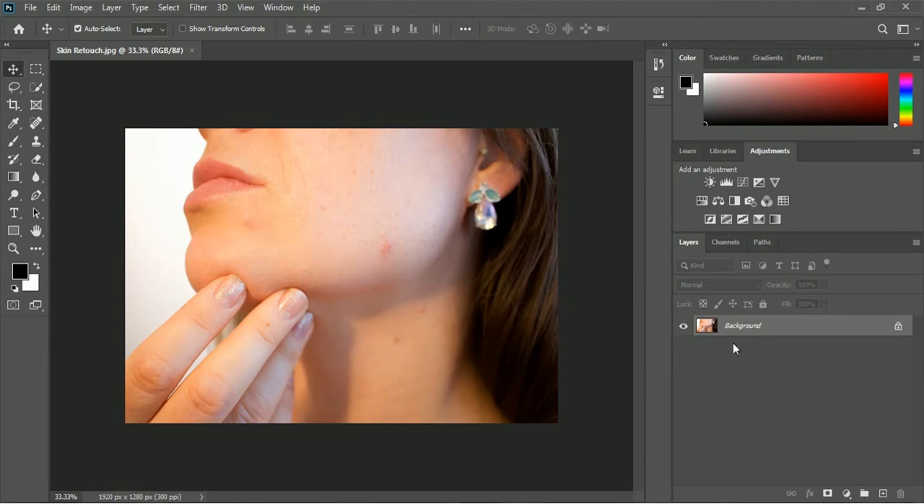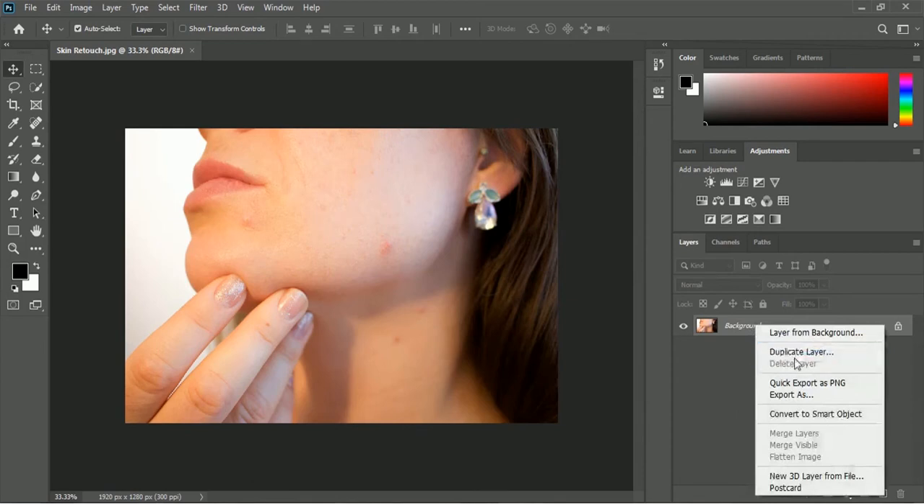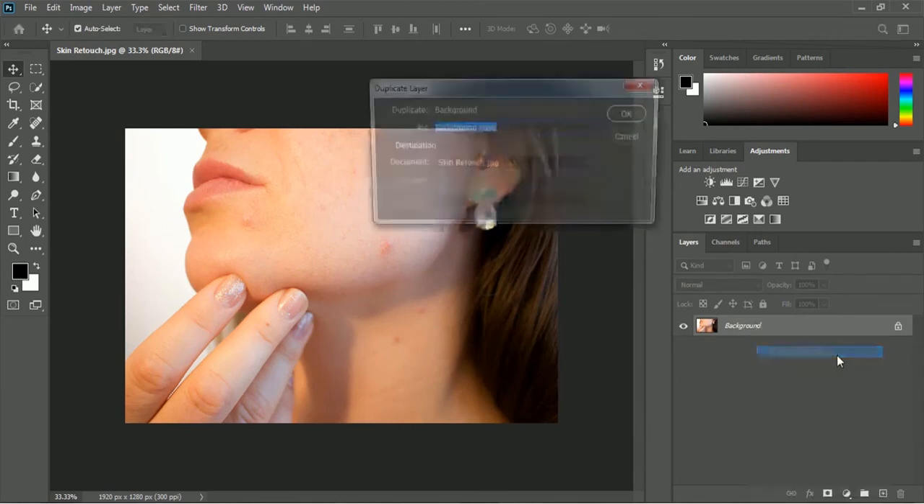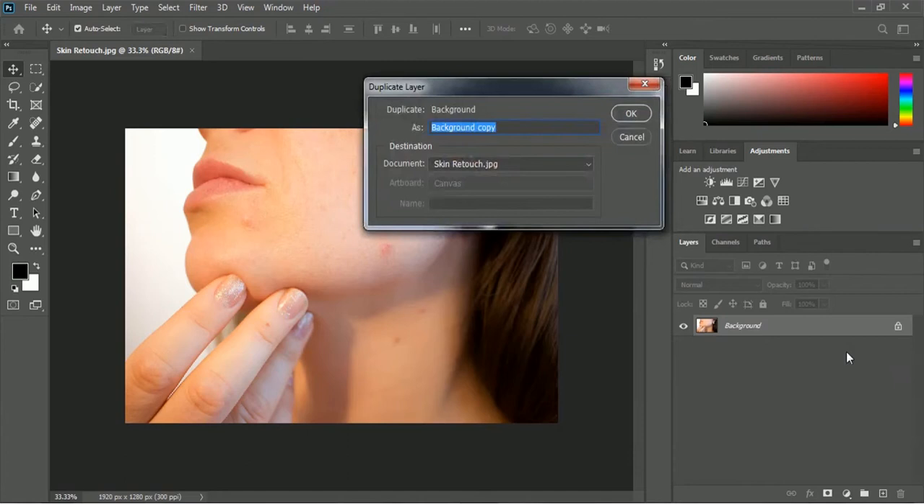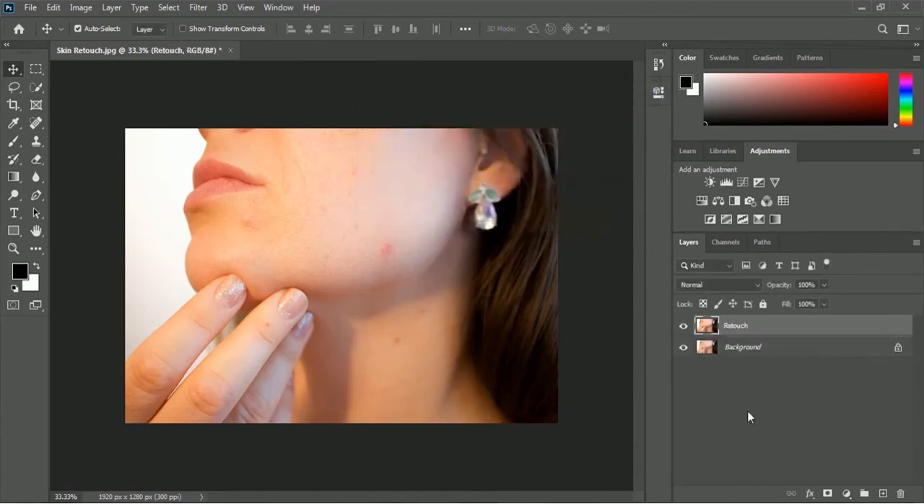But before that, we want to duplicate the background layer. It's quite simple. You just have to right click with your mouse, and then you will get this Duplicate Layer option, and let me write retouch, and let me click OK. Or you can use the keyboard shortcut Control or Command J, which is used for duplicating the layer.